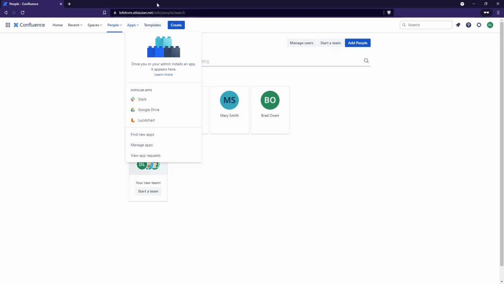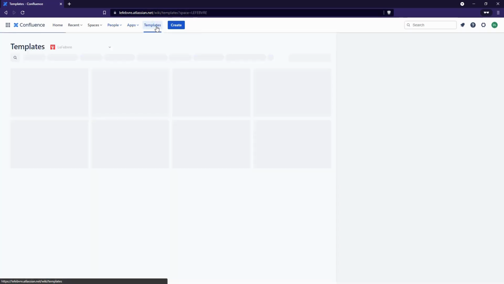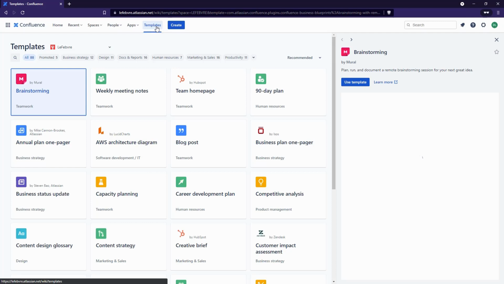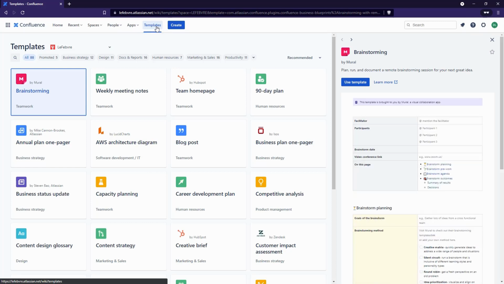Then we have templates. We will be looking at templates later on. They are a fast way to create a page with a pre-built layout. Let's say we want to build documentation for our dev team. We can have that as a template for them so that it's laid out differently than maybe our marketing team's documentation, but we still have continuity between them. And again, we'll look at that later on in this course.